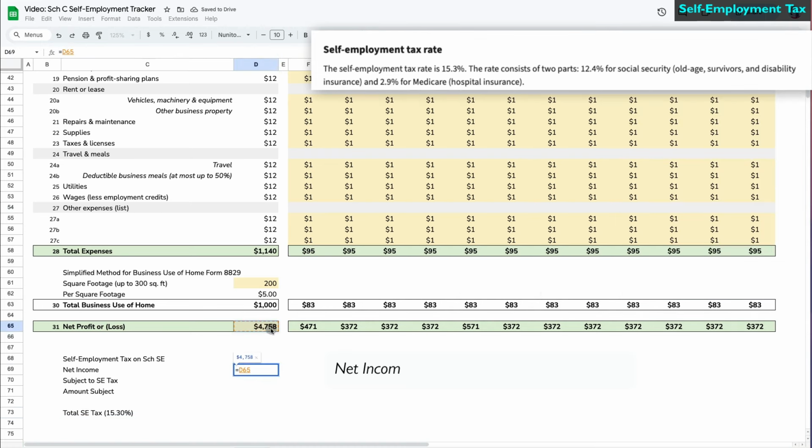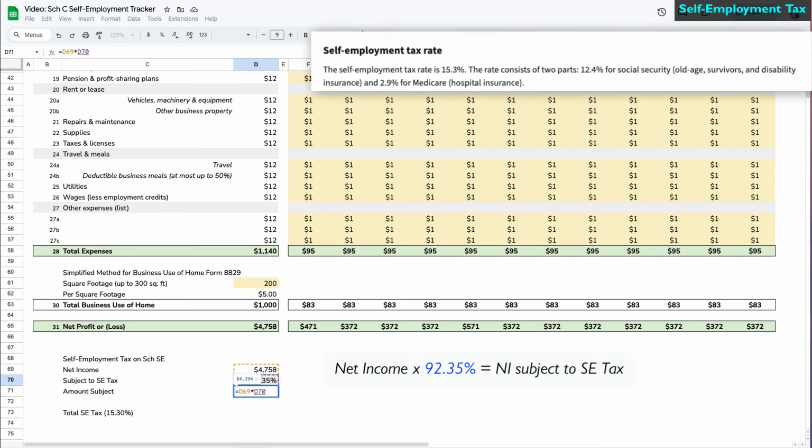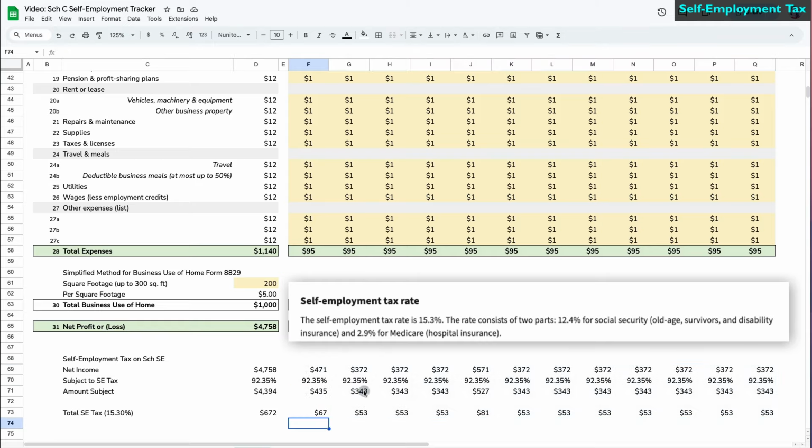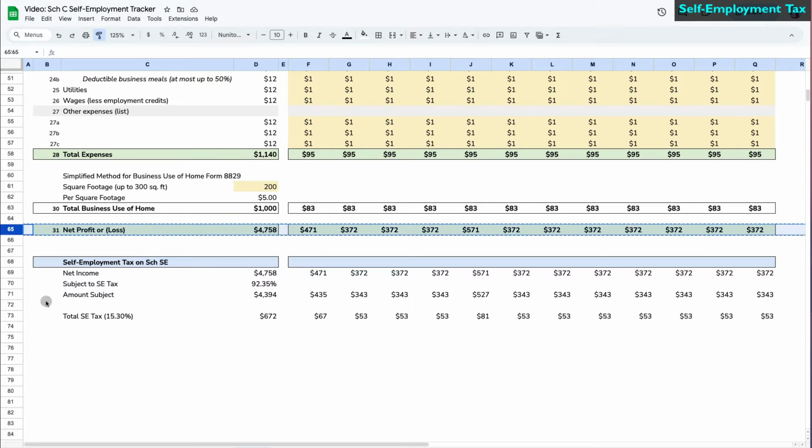Take the net income, which is income minus expenses, multiply it by 92.35%, which is the portion subject to self-employment tax, and then multiply that result by 15.30%, which includes 12.40% for Social Security and 2.9% for Medicare. I will apply this calculation across all months and format this section to match the rest of the worksheet.